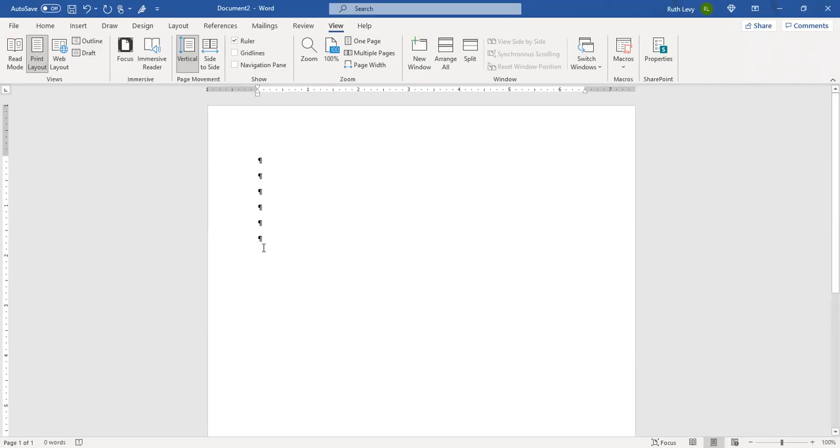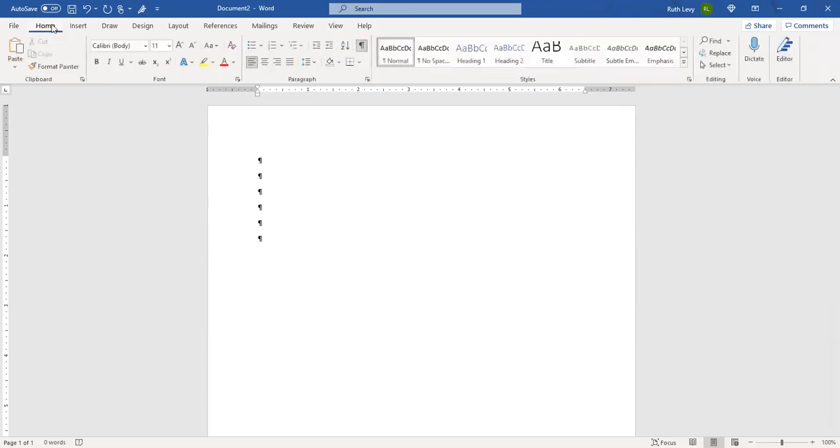If you're wondering where these characters are coming from, they are coming from the non-printing characters, which are right here. That's called Show/Hide. So if I click on Show/Hide, those go away. And if I click on Show/Hide again, they come back. I'm going to delete these right now.